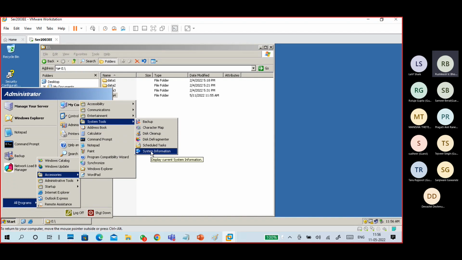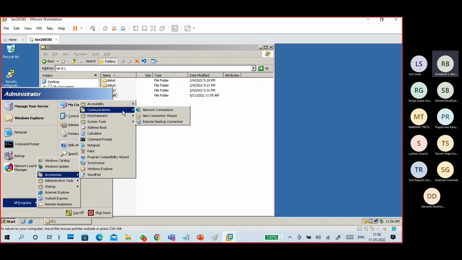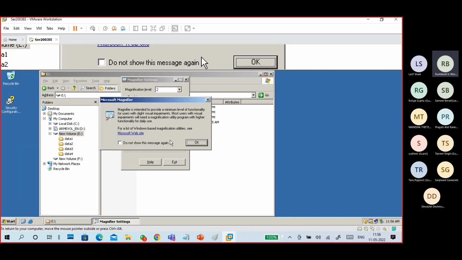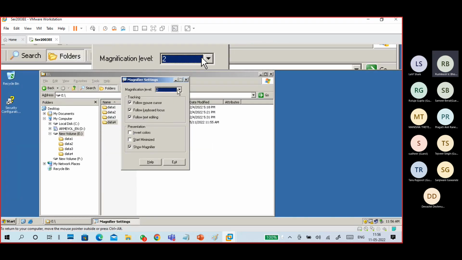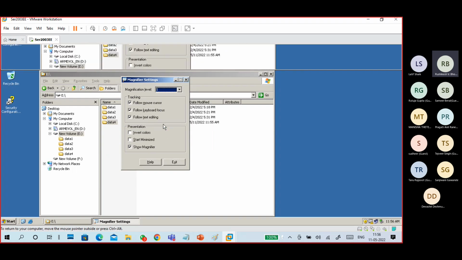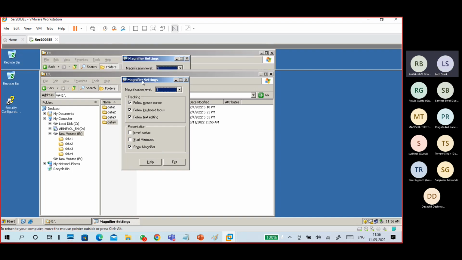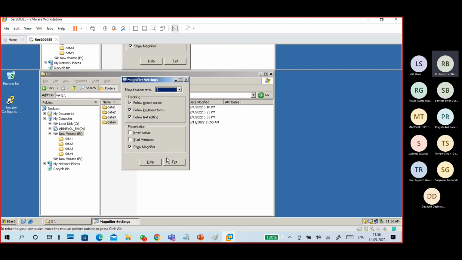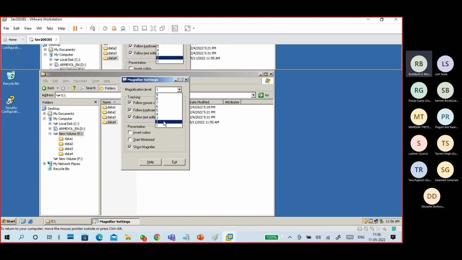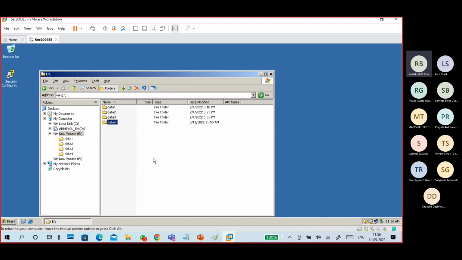System tools. This is the backup wizard. Defragmentation is also there. For accessibility, the magnifier. The magnifier will show only on the split screen, not every part, so we don't require that one.